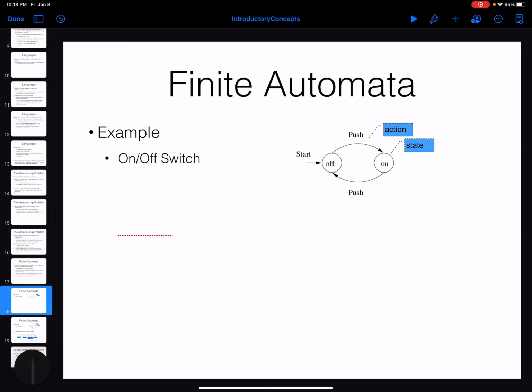So what is a finite automaton? A finite automaton is any machine that has a couple of states and some transitions, where at each step your machine is in one of those states, and by applying any of those transitions, you go to another state. This is a finite automaton. A very simple example is all the on and off switches that you have.